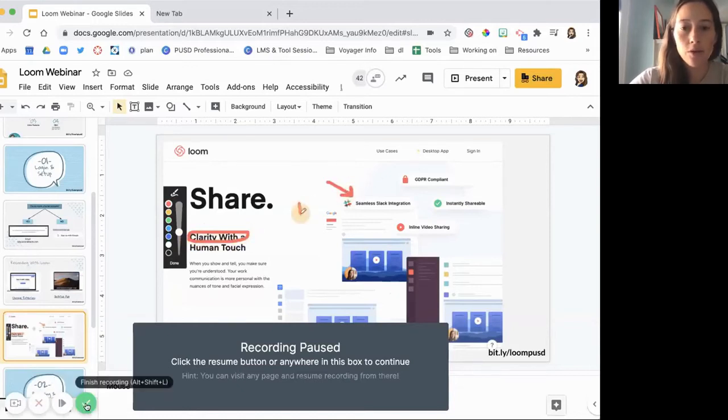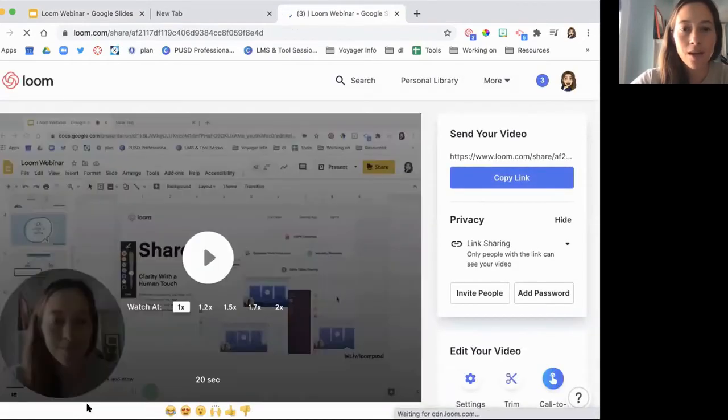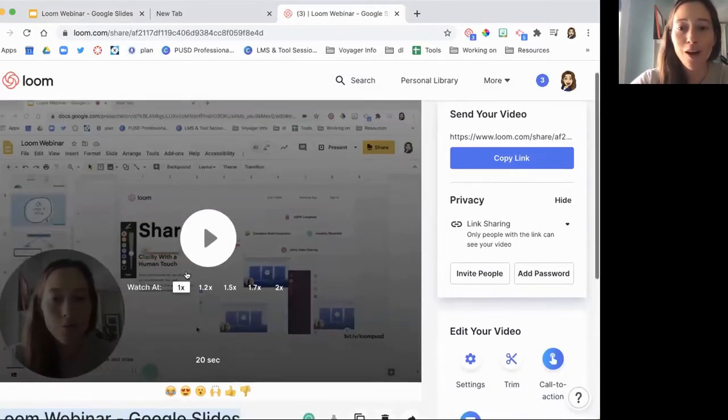When you're done recording, you're going to go ahead and click that check mark. And if you notice, a website automatically popped up with my video ready to go. So it's really on the spot. It's done and there for you as soon as you finish recording. I can rewatch my video, and I can even change the speed at which I'm watching it.